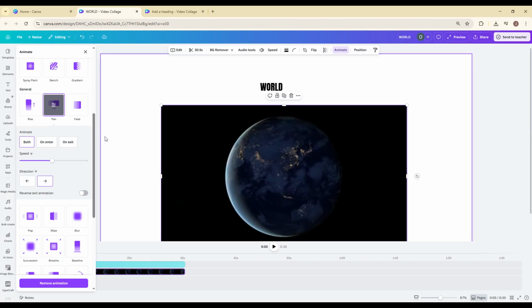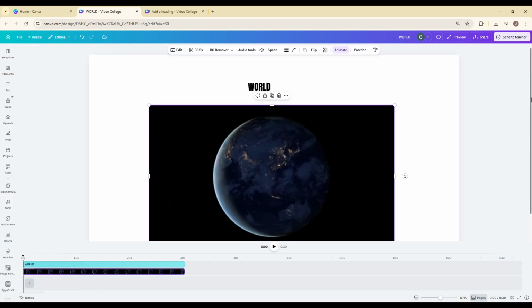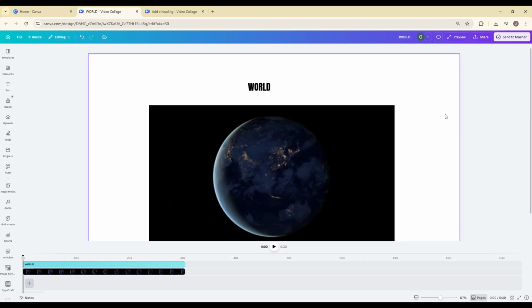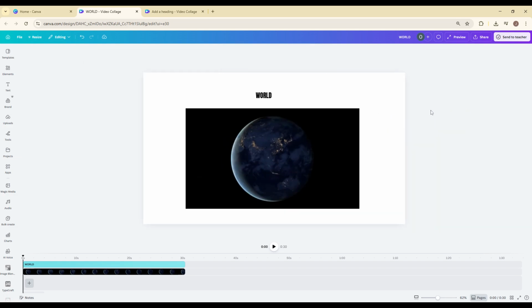If you want the entire scene to animate instead of just one element, click outside of all elements on the page so nothing is selected. Then click Animate again in the top toolbar. This time you'll see page animation options. Here you can apply motion effects like match and move, slide, or fade.